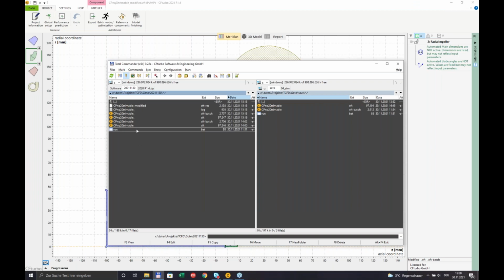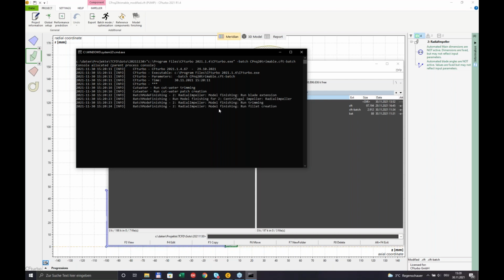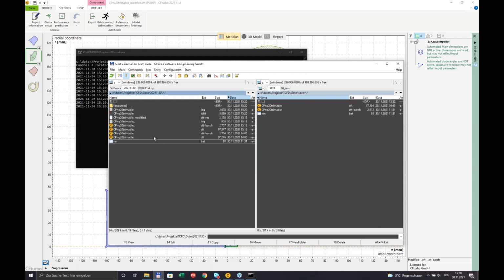So I fire this up. CFturbo is loading the reference geometry, is changing, for instance, the blade angle, is generating the 3D geometry, and finally it starts to create the geometry data needed by TCFD, and then it will write out all the necessary data. So that triangulation will take a bit of time because we have a couple of geometric features which make the triangulation a bit lengthy.